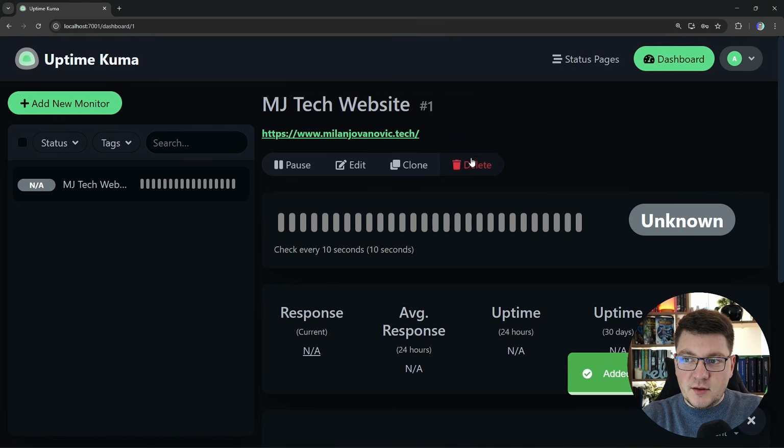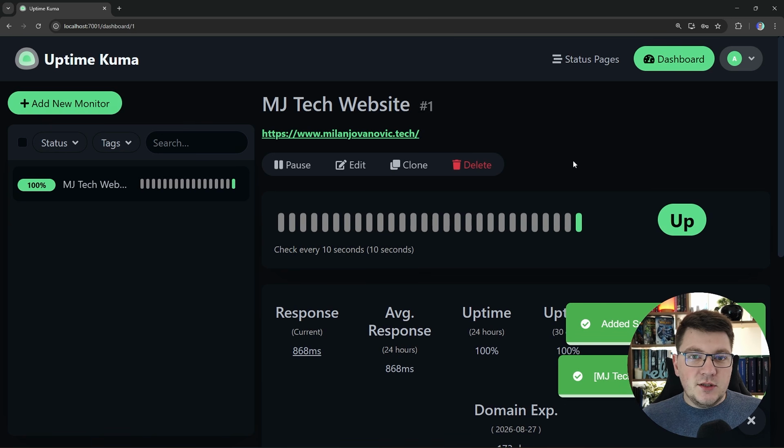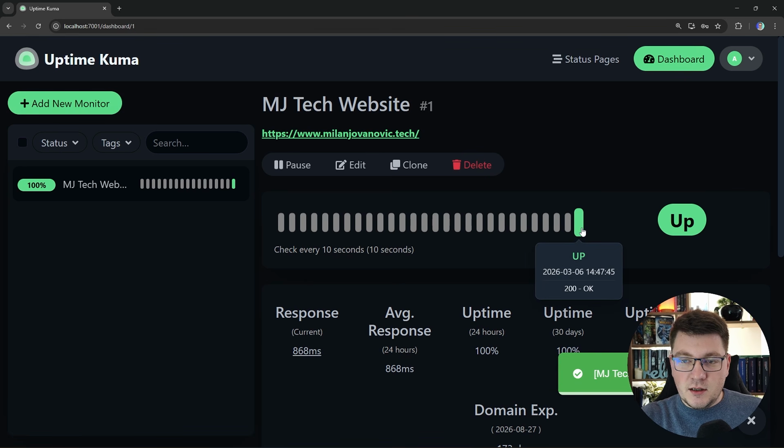So let's create our monitor, and right away it's going to send a request, and if it succeeds, we're going to get a green uptime tick here. Now every 10 seconds another request will be sent, and this is going to keep increasing as long as your service is up and responsive.